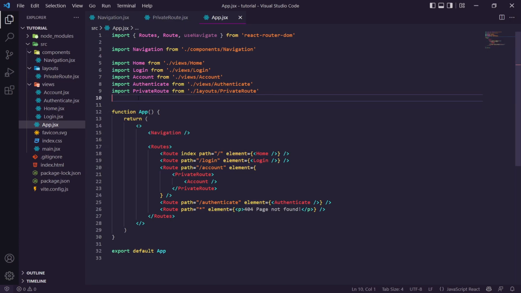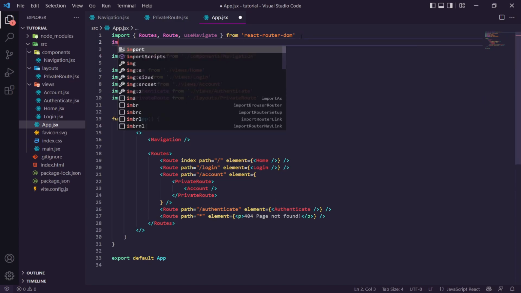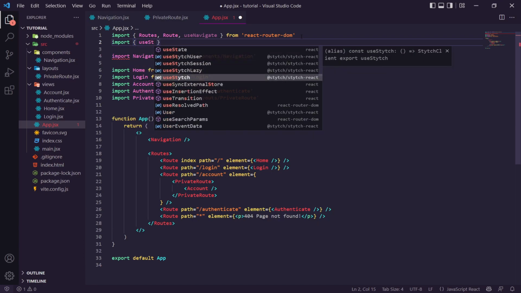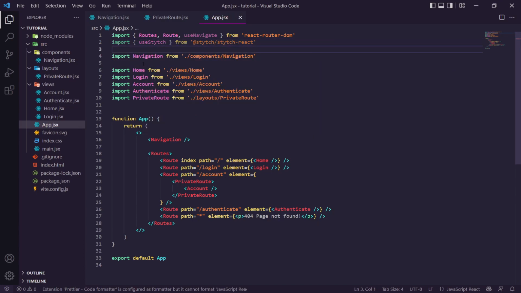Okay guys, so now we're inside of app. What we want to do is start adding in the functionality to log in, because we're going to need to be able to log in and do a bunch of other things. One thing we need to import from up here: import useStytch from React Stytch. And this is going to be where we call our client.